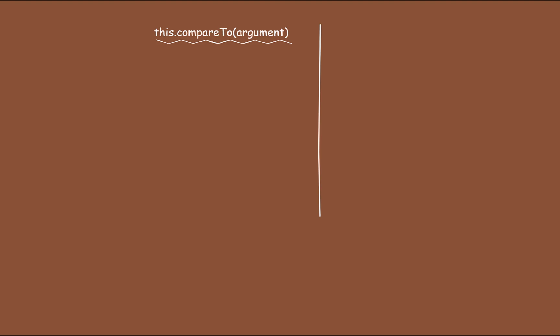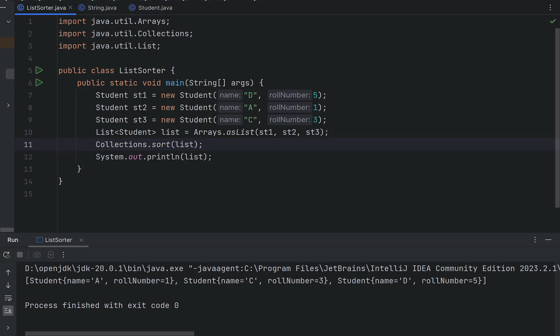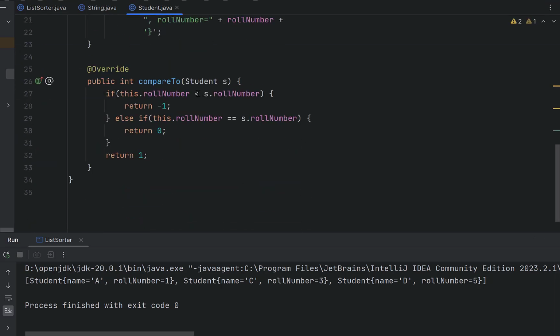While writing compareTo logic, just remember, if compareTo returns 1, then this is considered greater, so it goes after the argument object. If compareTo returns 0, this and the argument object are considered equal and their order relative to each other remains unchanged. If compareTo returns -1, this is considered smaller, so it goes before the argument object. If you want to sort the list in descending order, then simply change the values returned from compareTo.